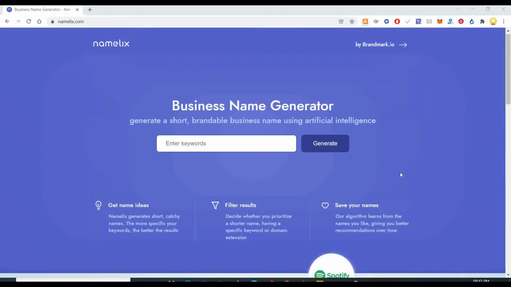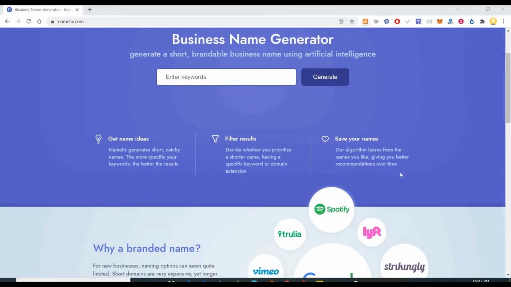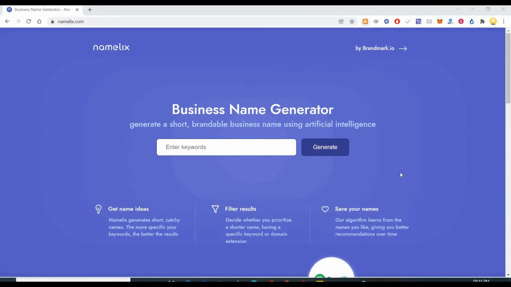So instead of all those things, you can come to this platform, namelix.com. It can generate short, catchy names. The more specific your keywords are, the better the results. And it will decide whether you prioritize a shorter name, having a specific keyword or domain extensions, and you can save your names.